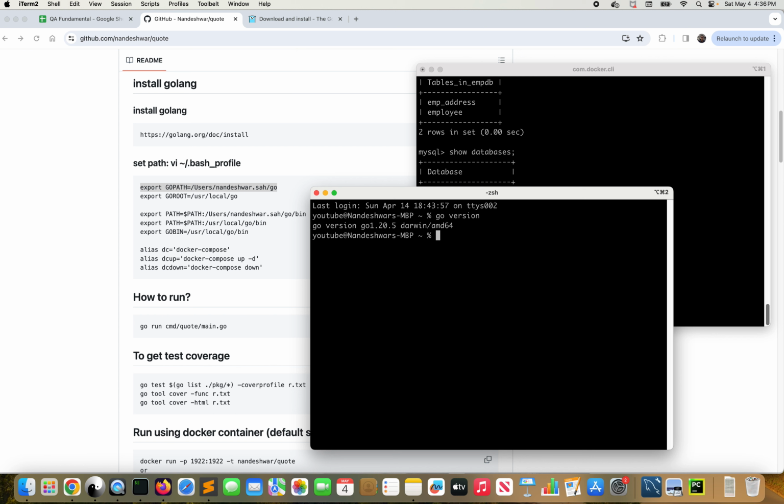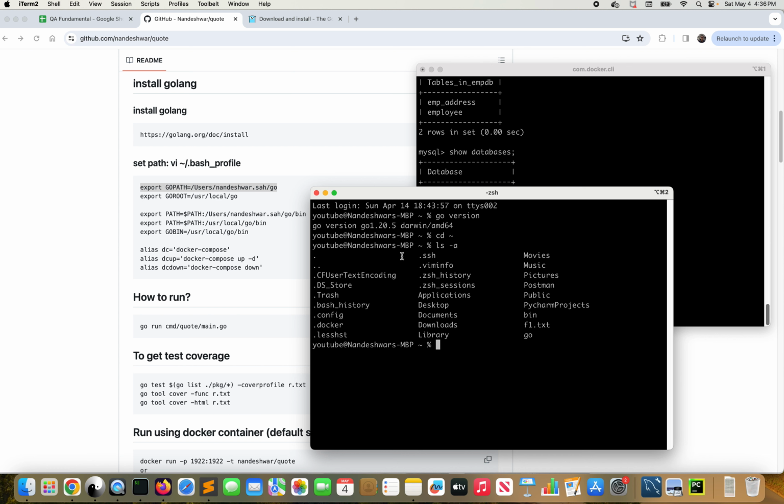If the bash profile is not there, you can use another file. Let me figure this out. Go to this place and ls, and I do -a that displays all the hidden files. I see the bash history. So if you don't see the bash profile, you can create the bash profile.